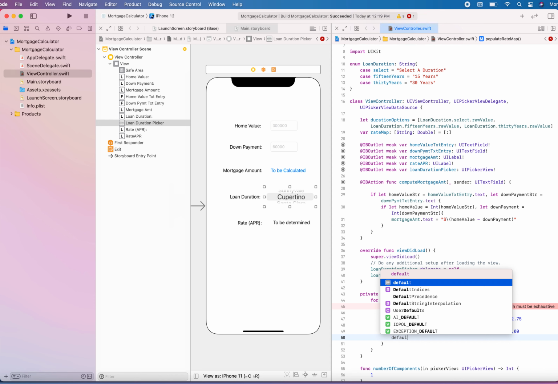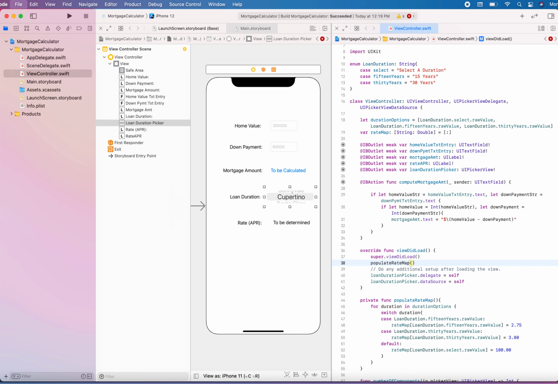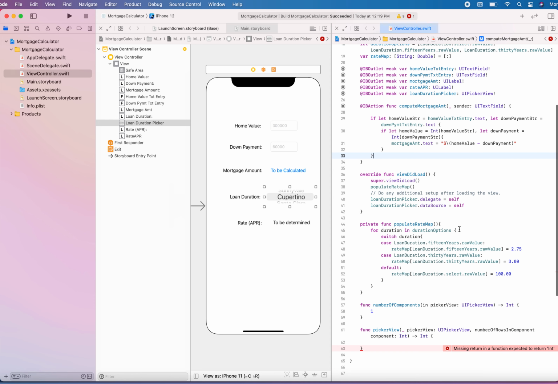Now I need to have a default statement, which is good because I do have a default value to handle. And for now, I'm just going to assign it some insane value like 100, and that will be in case you did not choose a selection. Okay, so I went forward and exhausted all my switch case statements. I will also call populate rate map in viewDidLoad, so it gets pre-populated. So now I have the elements which are needed.